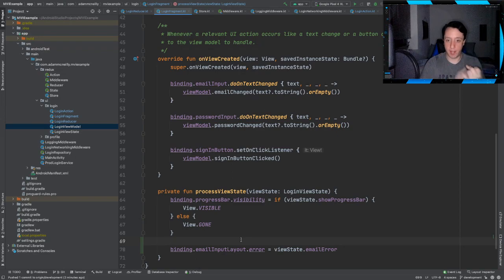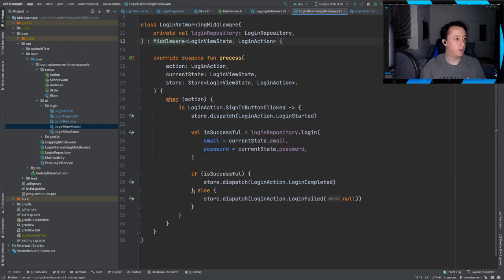And so we've created an action. We've updated our reducer to handle this new action. We've updated our view to support this part of the view state. What's missing is something to trigger this action. So here's how we're going to do that. We're going to go to the LoginNetworkingMiddleware.